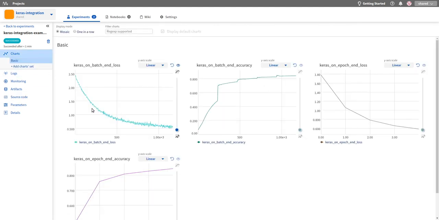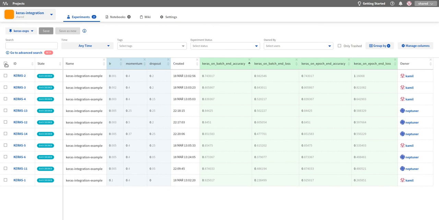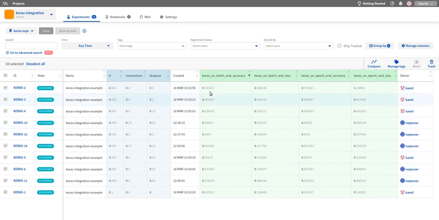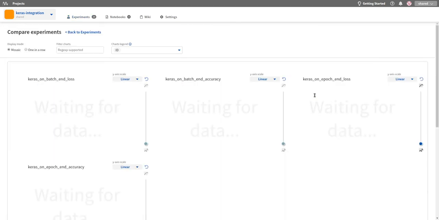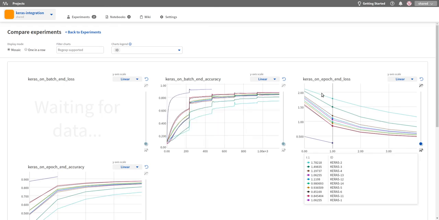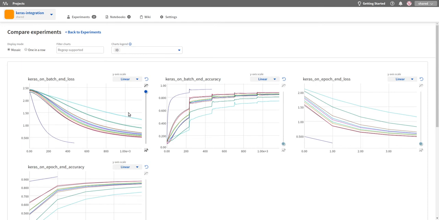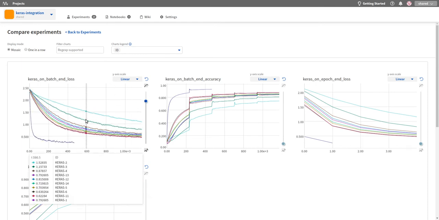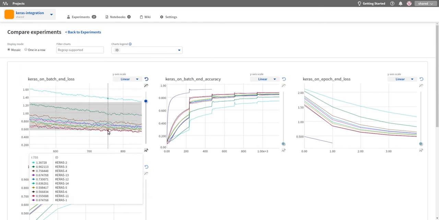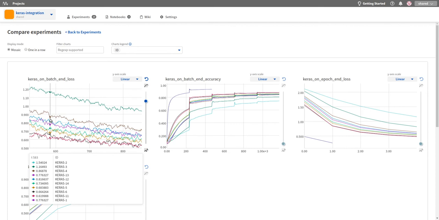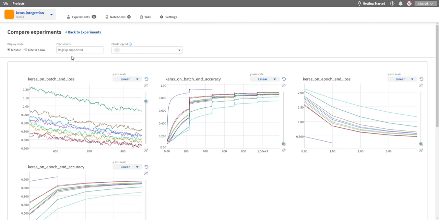So thanks to this, you can not only inspect those charts on the level of a single experiment, but you can also very easily just select a bunch of experiments and compare across multiple experiments, like in this example here. So there is a number of Keras runs, and thanks to this integration, I can easily inspect across multiple Neptune experiments that have those Keras metrics.